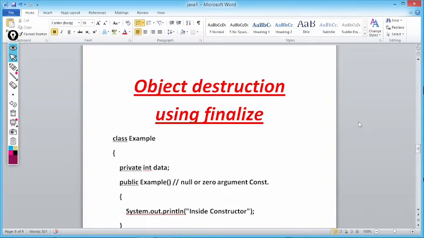In our series of Java programming language, in the last class we have already discussed what is constructor, what is the use of constructor, why we are using constructor, and how constructor works. In today's lecture we are going to discuss just the opposite of constructor. There is something known as destructor, but this destructor is available in traditional languages like C++. Java doesn't support destructor, but that destructor work is done by a finalize method. That is why the topic of this lecture is object destruction using finalize method.